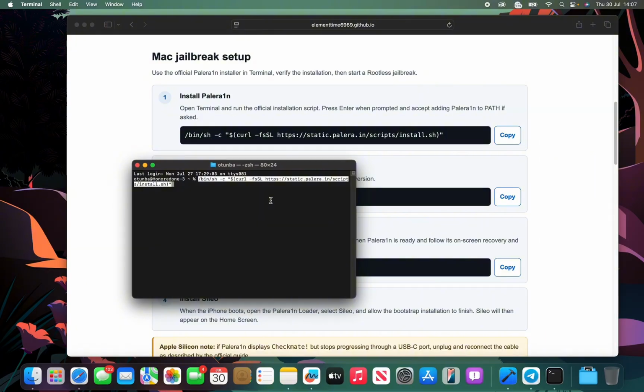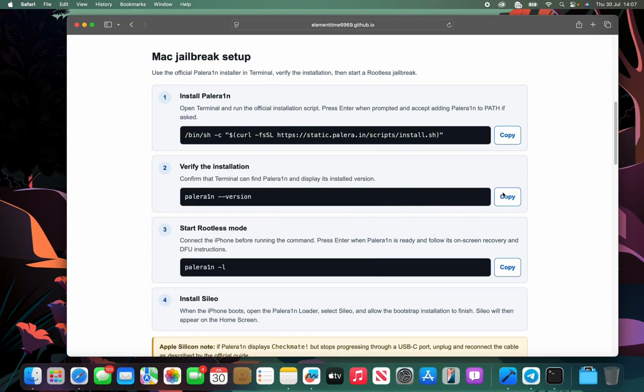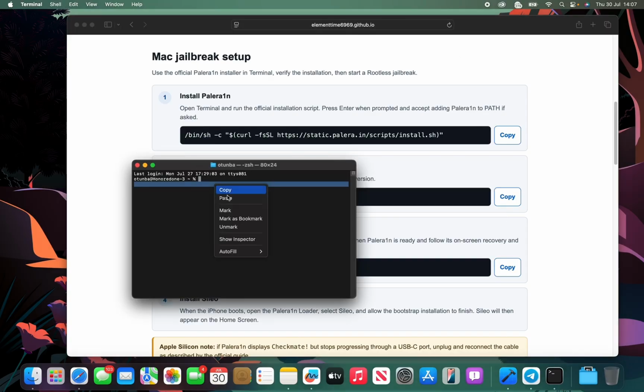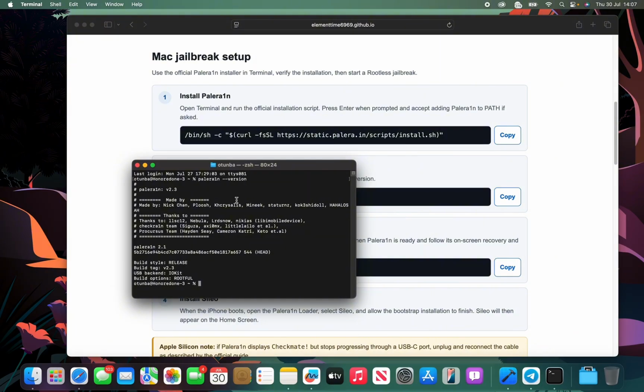Now once you finish installation, to confirm that your laptop actually has the software installed, what you're going to do next is the second command line, which I'm going to copy right now and then show you guys how it will be if you have the software installed already. So go back to the terminal, paste and click enter. Once you click enter, you will see that the software version will show. This means that you've successfully installed the software and now you're ready to jailbreak your phone.